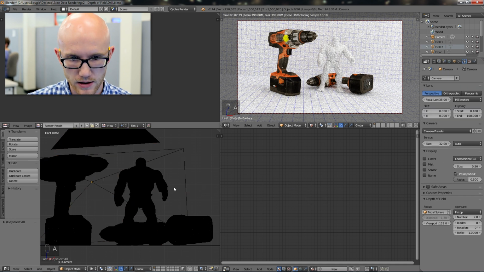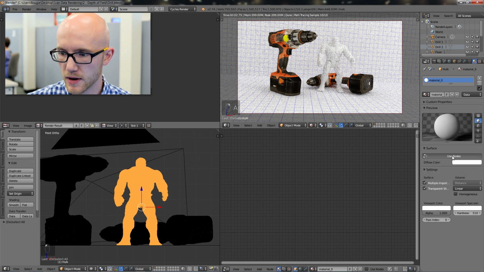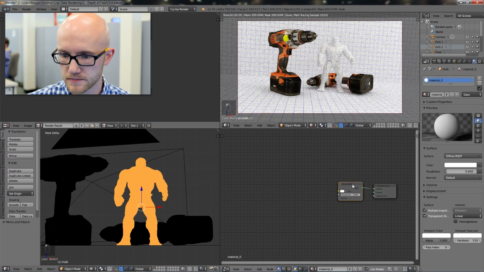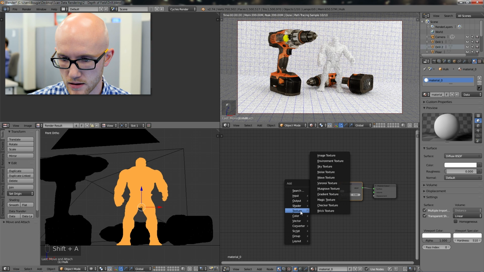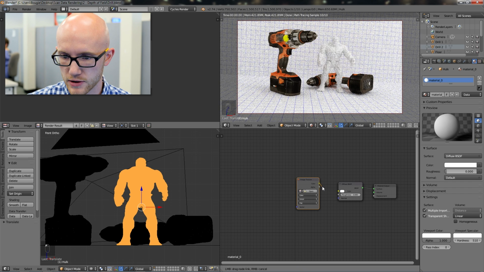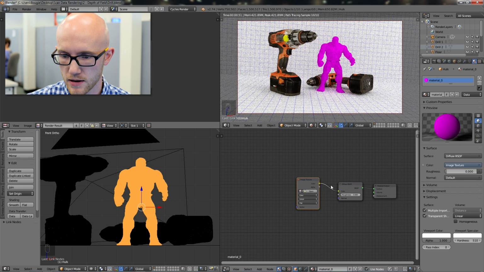I'm going to deselect everything by pressing A and then reselect my Hulk model. Make sure I'm over here on the Materials tab in the top right. I'm going to click the Use Nodes button. I'll move these over. And then again, we press Shift A, go to Texture, Image Texture. Connect your color on the image texture to the color on the diffuse node.